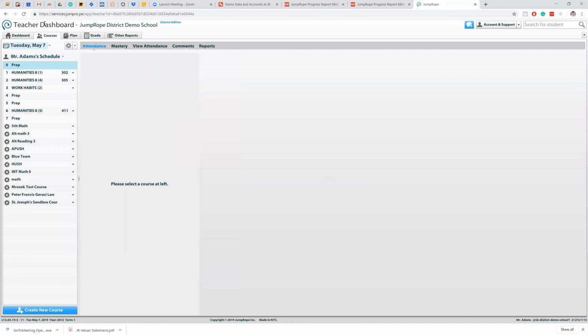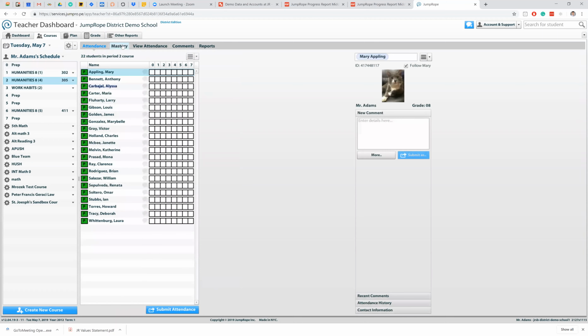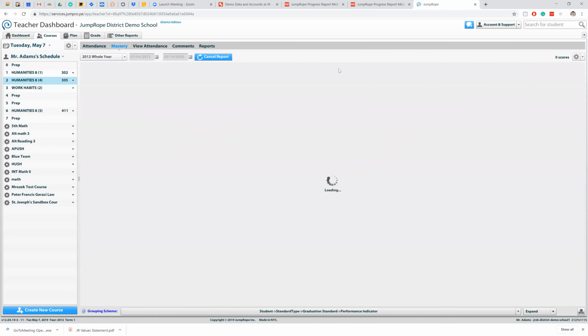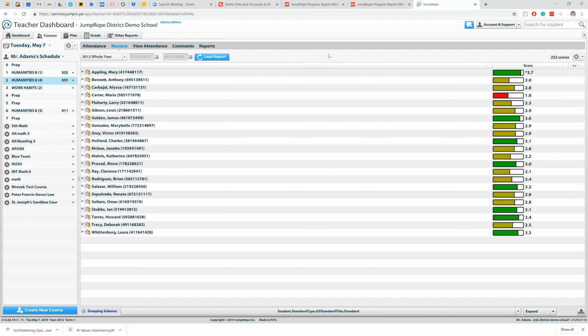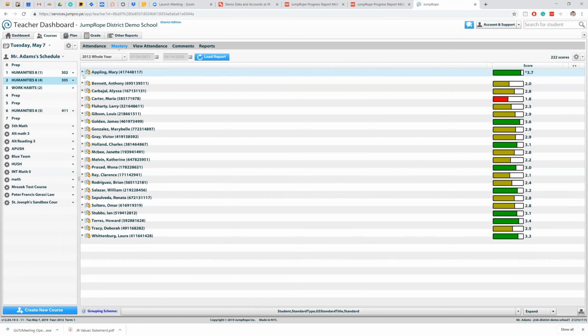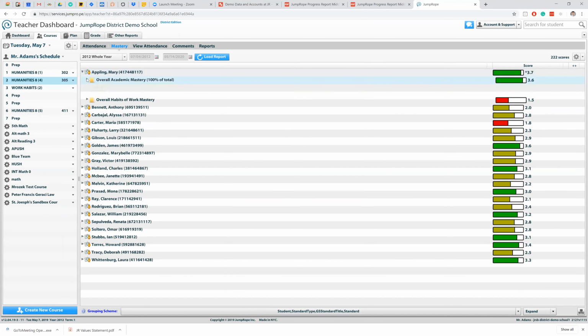Yeah, so I go to my courses tab, and I'd pull up my humanities course, and I would go to the mastery tab, and this is where I can start to see a summary of how my students are doing. There's a couple different views here. This view is the overall score for each student in the class. And then I can click into any of these students, and I can see the details from that.